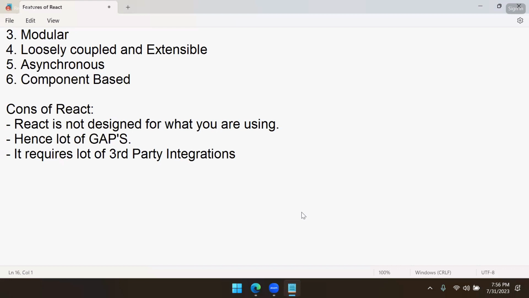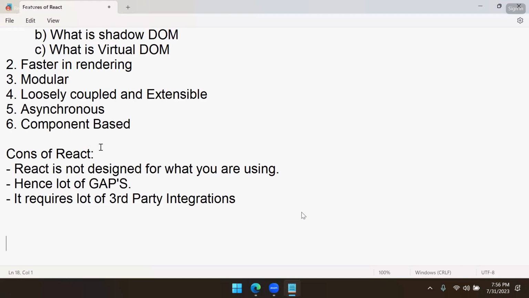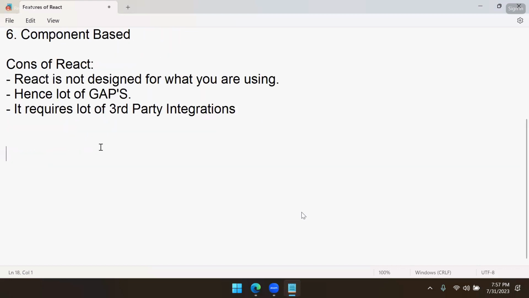These are the ones. Others you are going to see when we start working with React. This is basically the features of React. So what you have learned till now is what React is, what the features of React are, and what the concerns about React are.